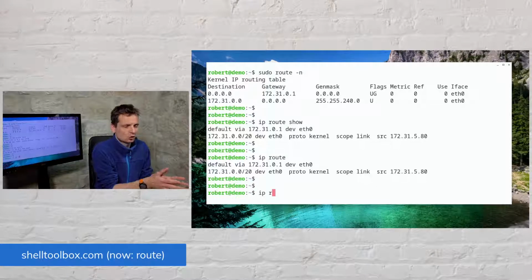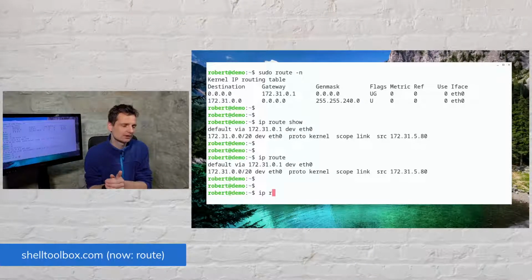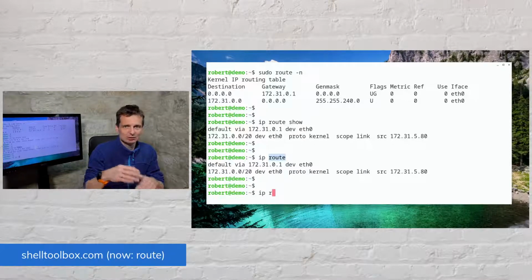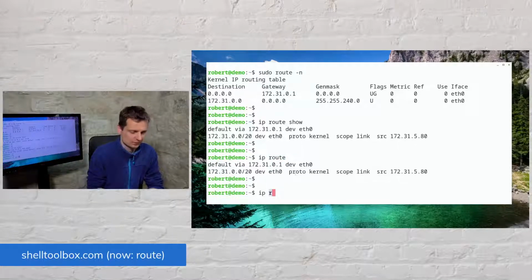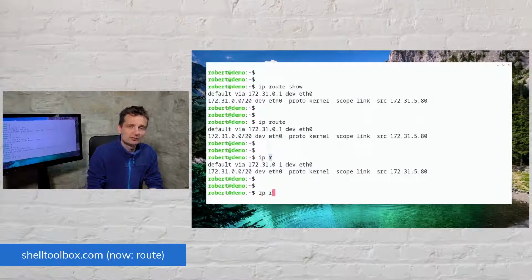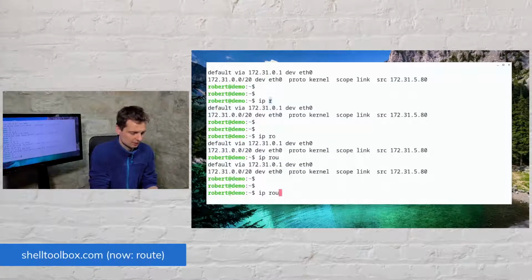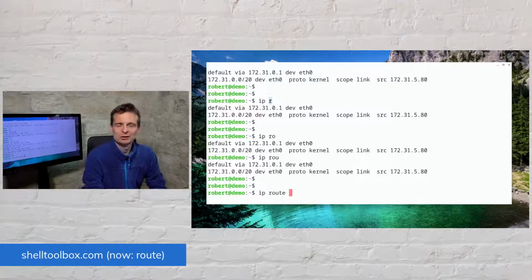Yeah, so the shortest thing I can do to print the current routing table is ip space r. Just because r or route is the only command or subcommand available starting with the character r. So ip r gives you the routing table. Yeah, as ip ro, ip route, and so on. Yeah, as you like it. I like to write ip route. It's much better readable, I think.